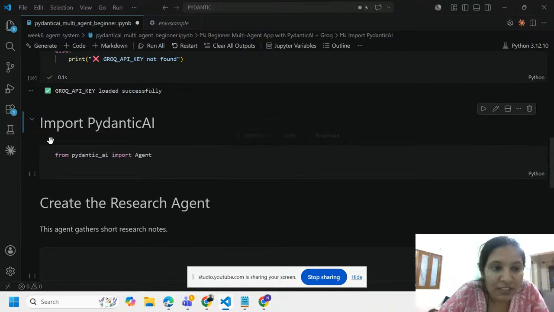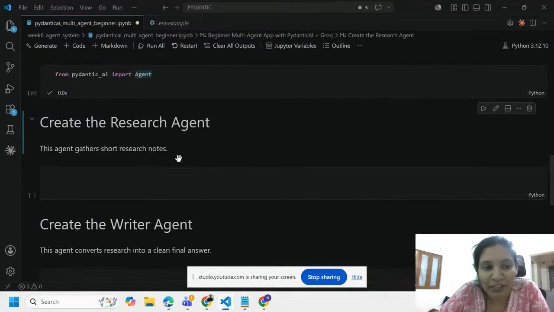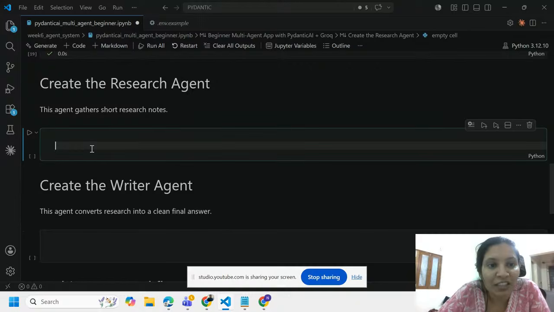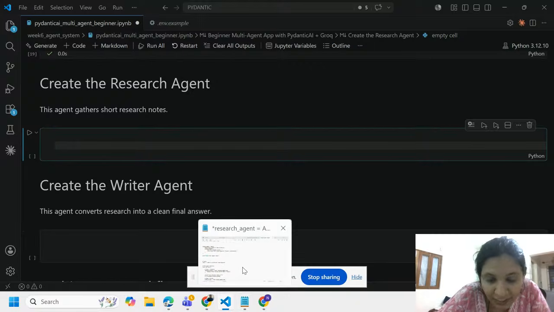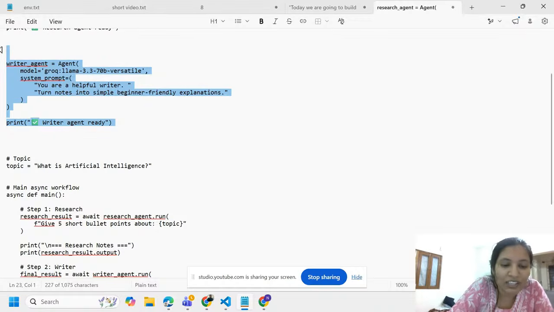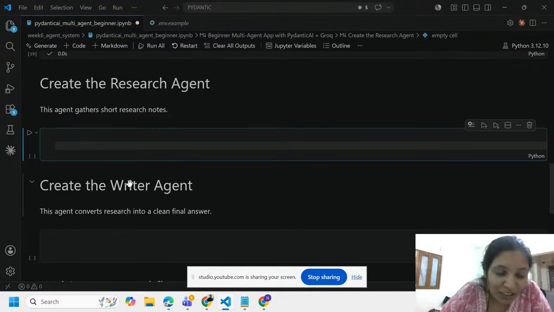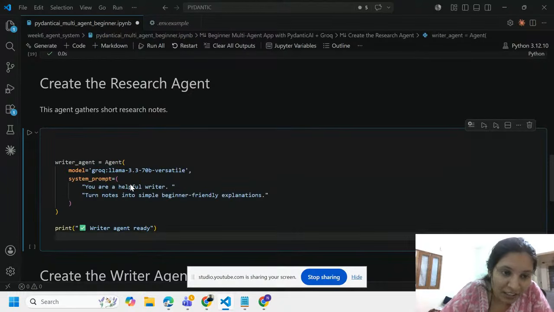Here I'm going to import Pydantic AI: from pydantic_ai import Agent. I'm going to create the first research agent. This agent gathers short research notes. So what will this agent do? It will do research. I already have the code, so there is no need to write it. Actually, I have already explained these kinds of things multiple times, so I'm not going to write everything again and again. So this is our writer agent.